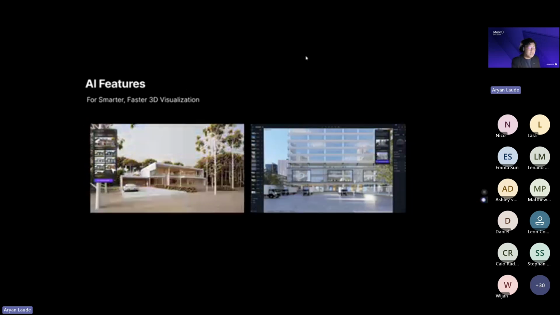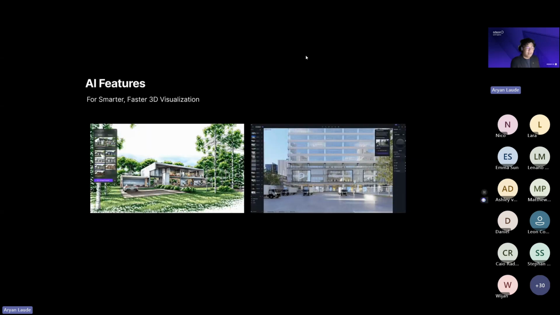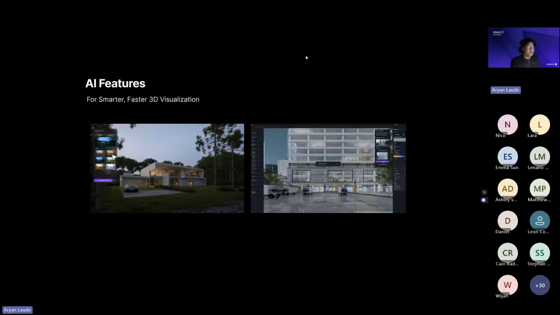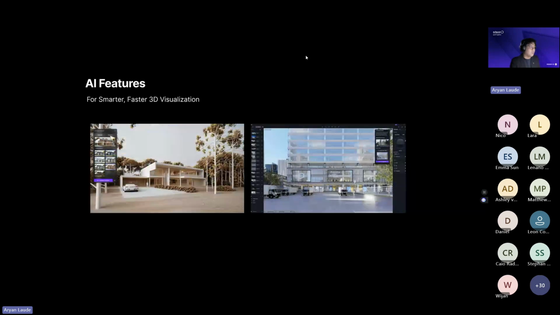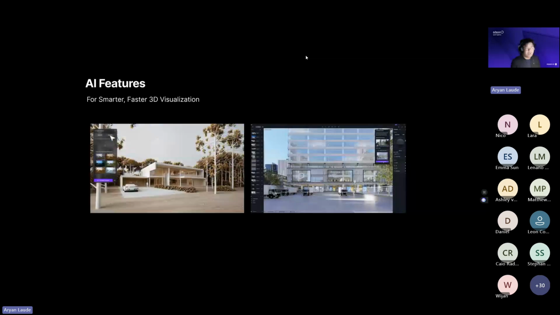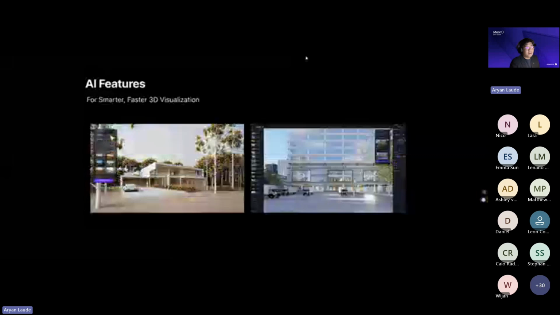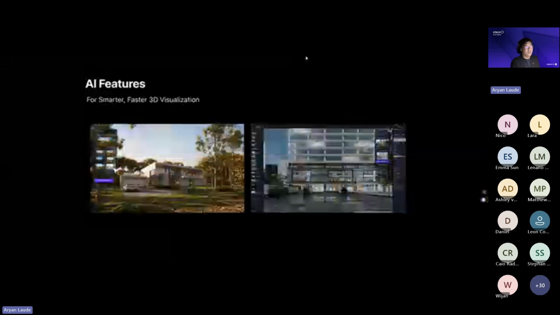And as for the main features inside D5 Render, since we are an AI-driven, real-time rendering software, we have a lot of AI features, which help us with smarter and faster 3D visualization overall. Later on, I will be demonstrating how they work and how you can easily integrate them into your workflow.